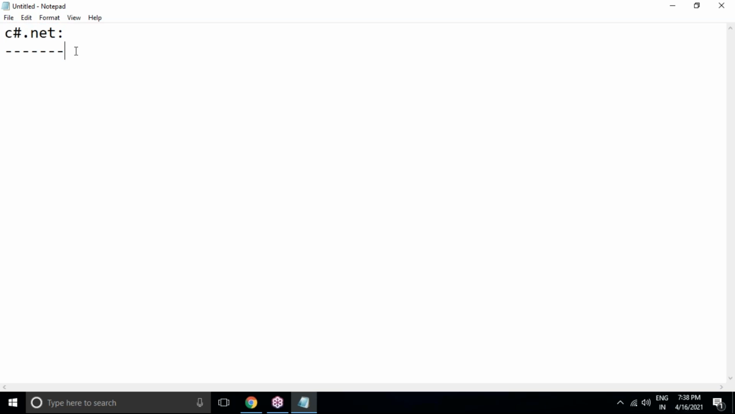And C#.NET is a high-level programming language. That means we need not write any code for security and memory management. Those are low-level activities. We cannot write any code for them.